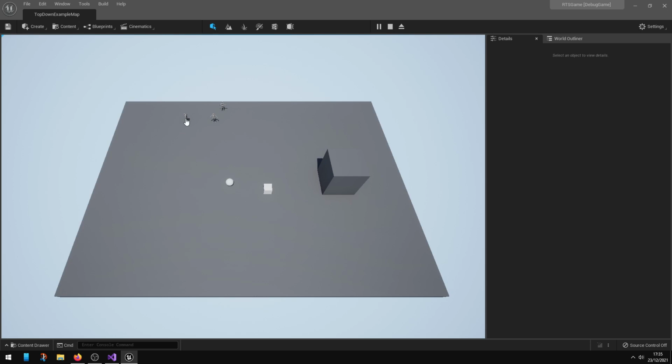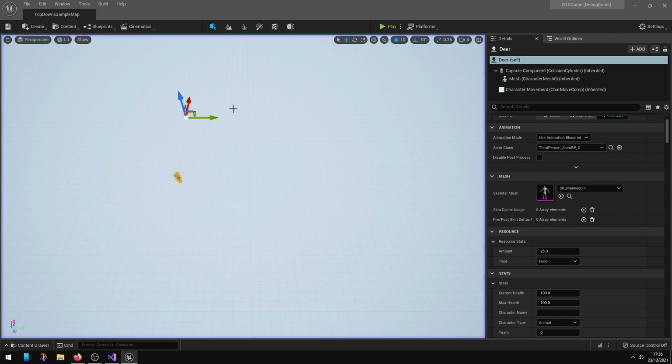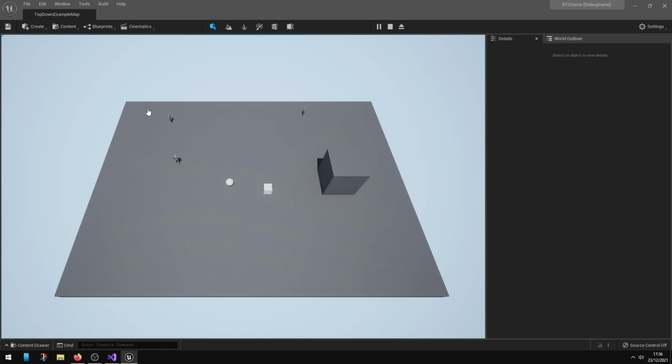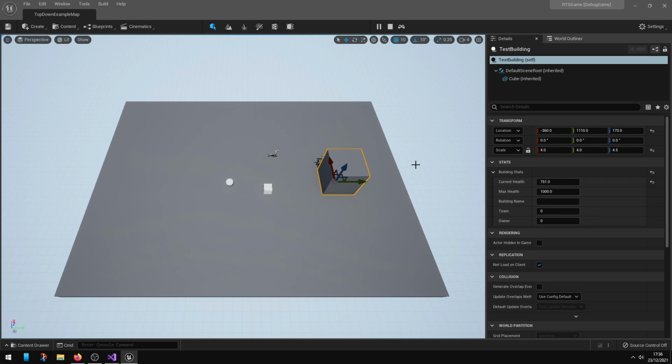So that should stop moving once it's dead. And then they should gather resources. And yep, it's out of food, it's out of health. And then if I do the same here, attack the building, look at the building health, building health goes down. Absolutely fantastic.